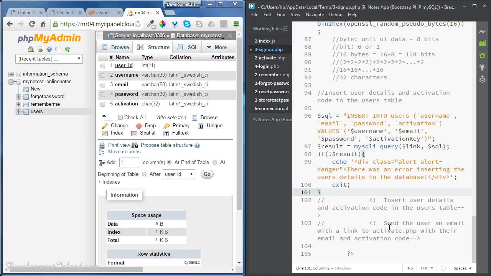Now let's send an email to the user to make sure that they own the email address they have provided.